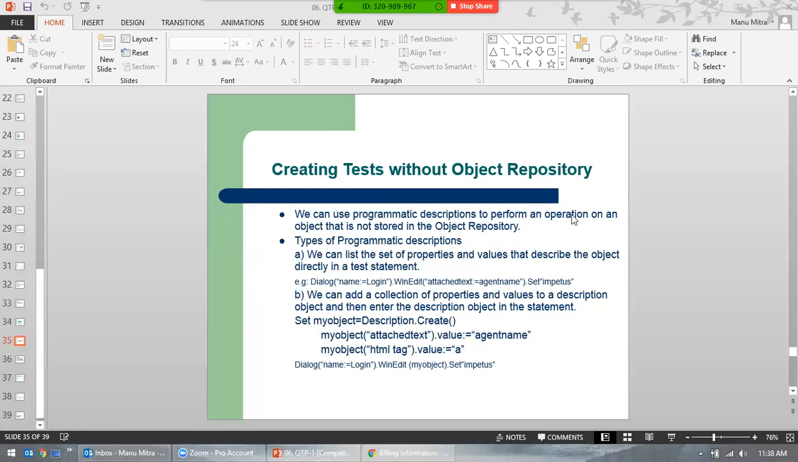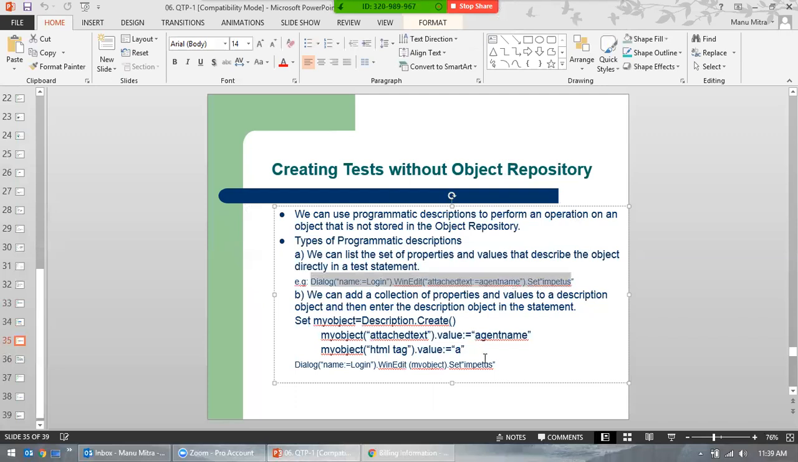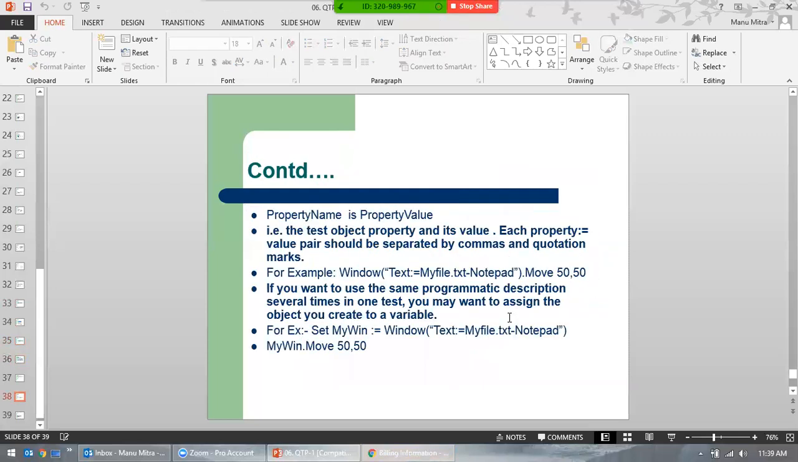Okay, so why? What does the object repository do? It stores the properties and values in the repository. But here you're already giving them in the code itself. So you really don't require the object repository. In that case, you call this descriptive programming. Okay, let's see if we can go through one of the programs here.